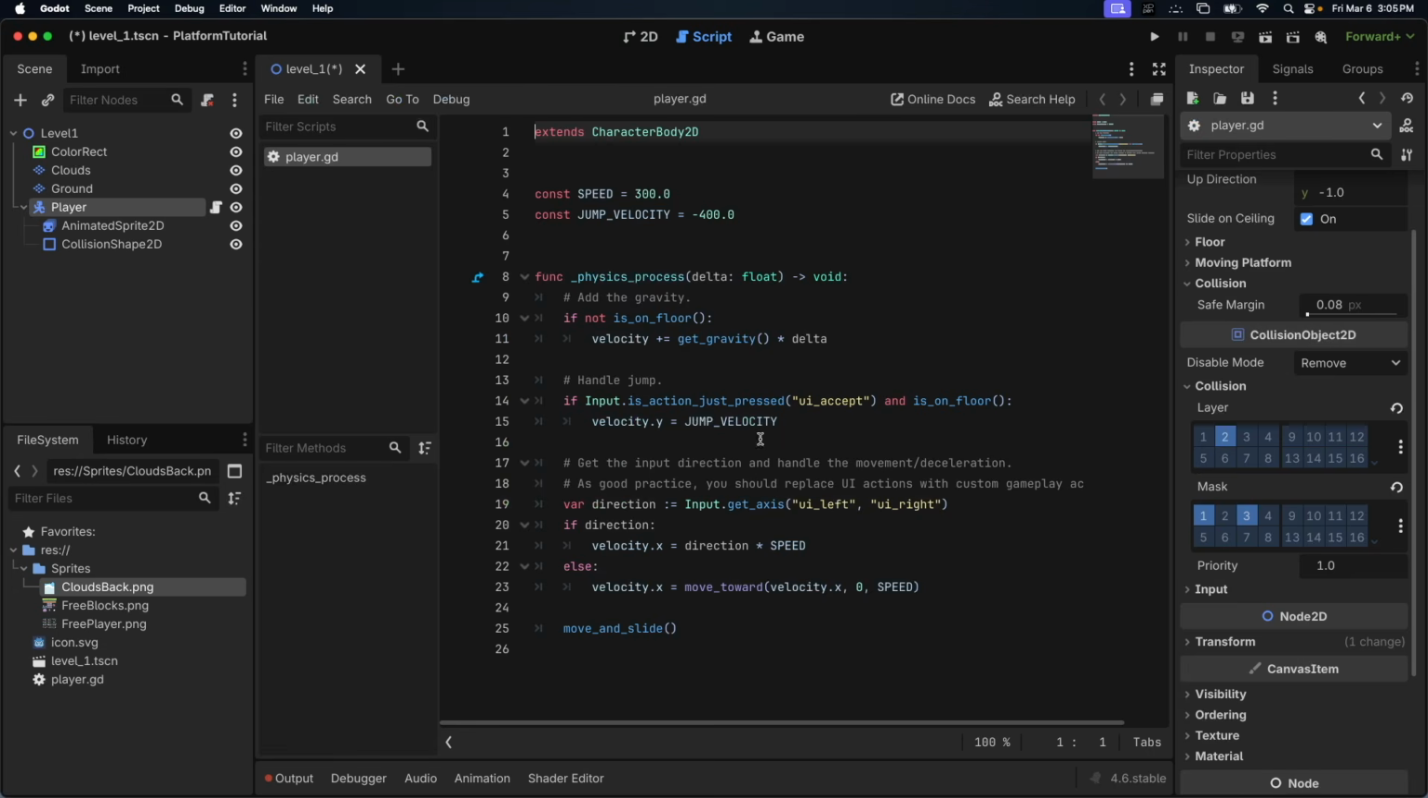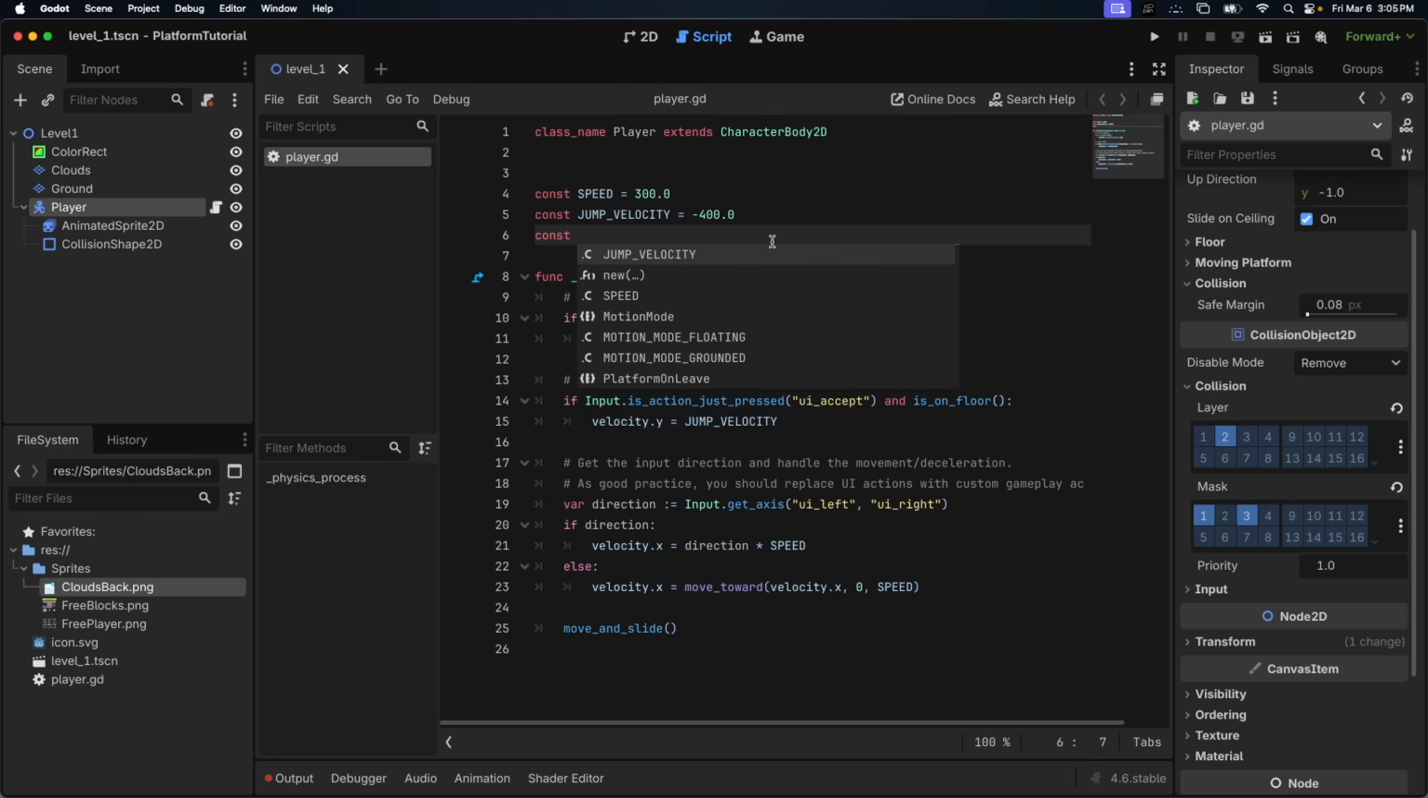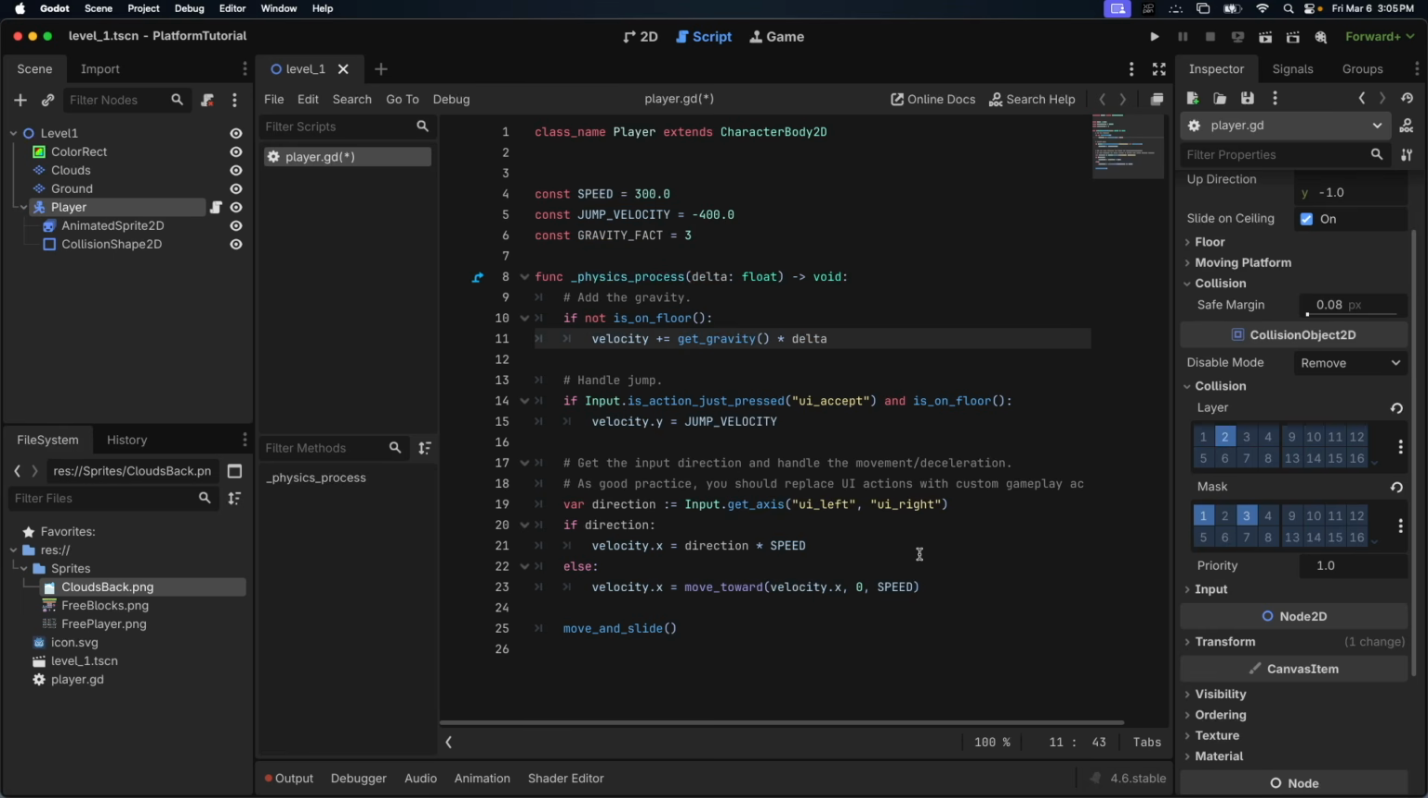Let's add a script to the player. Hit create. Godot already has a good template for platformers, so let's do a class name Player, and let's add another constant for the gravity to make the gravity stronger by multiplying it by 3. Let's add that multiplication into line 11. And since the gravity is already stronger, we need a stronger jump velocity and also a stronger speed.